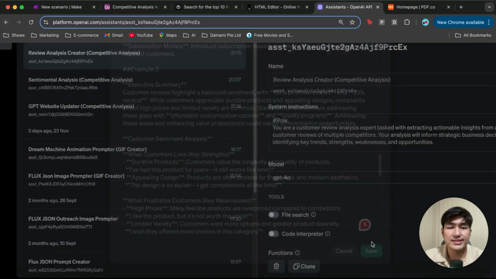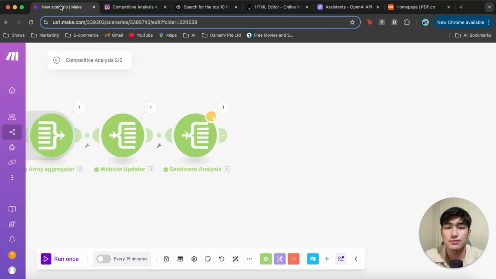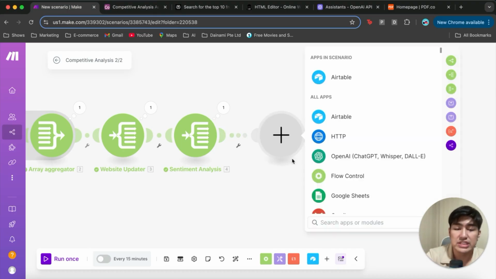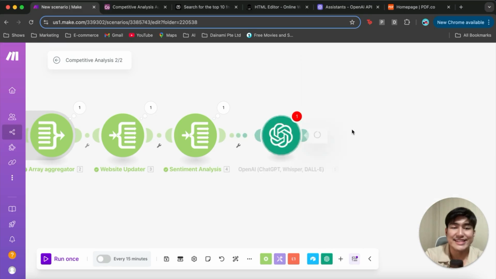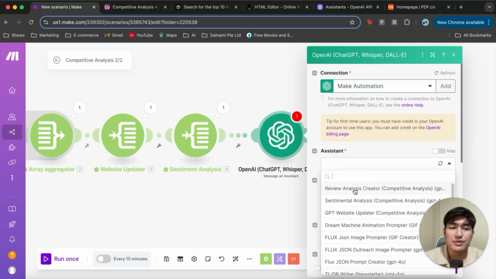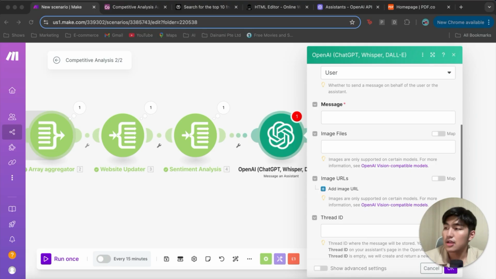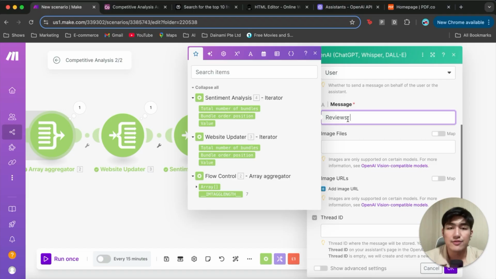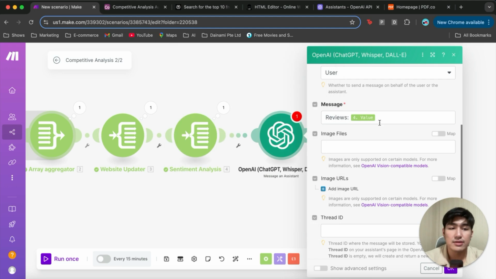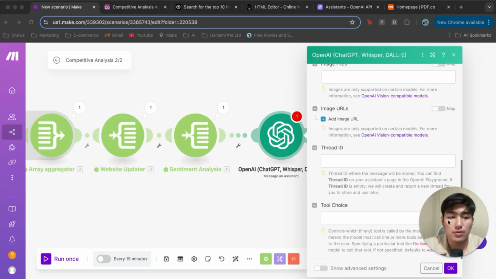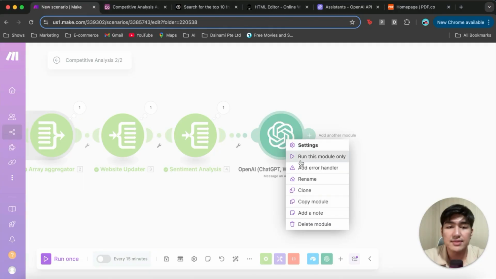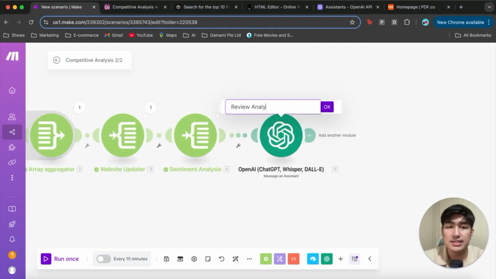Okay, once this is done, we're going to click save and go back to Make, and we're going to add another module, which is ChatGPT, message an assistant. We're going to choose our assistant, the review analysis creator, and give it a message. We're just going to let it know where the reviews are at. So we're going to type reviews, and give it the value from the sentiment analysis to give it all the different reviews from all our competitors so that it can consolidate all of them into one. Once this is done, we're going to click OK, and that's it. Rename this to review analysis creator.